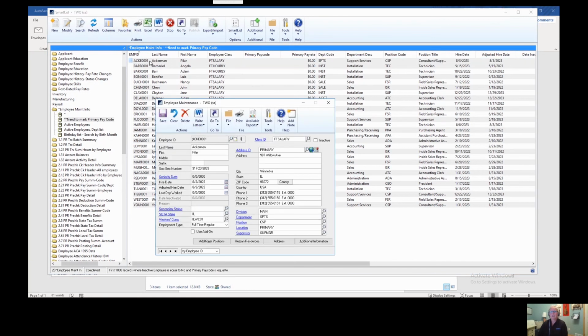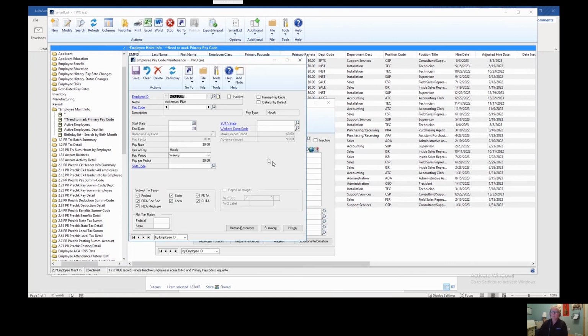So once I double clicked on it, I can go from here to any window with this employee. My employee class on this one is set to full-time salary. So I know that my salary pay code should be my primary pay code. If I just go in here and look at the salary pay code, this is the checkbox that we're talking about. So I want to do a quick sample macro and mark that primary pay code for salary for the people that are salary, and I want to mark the hourly pay code for the people that are hourly.